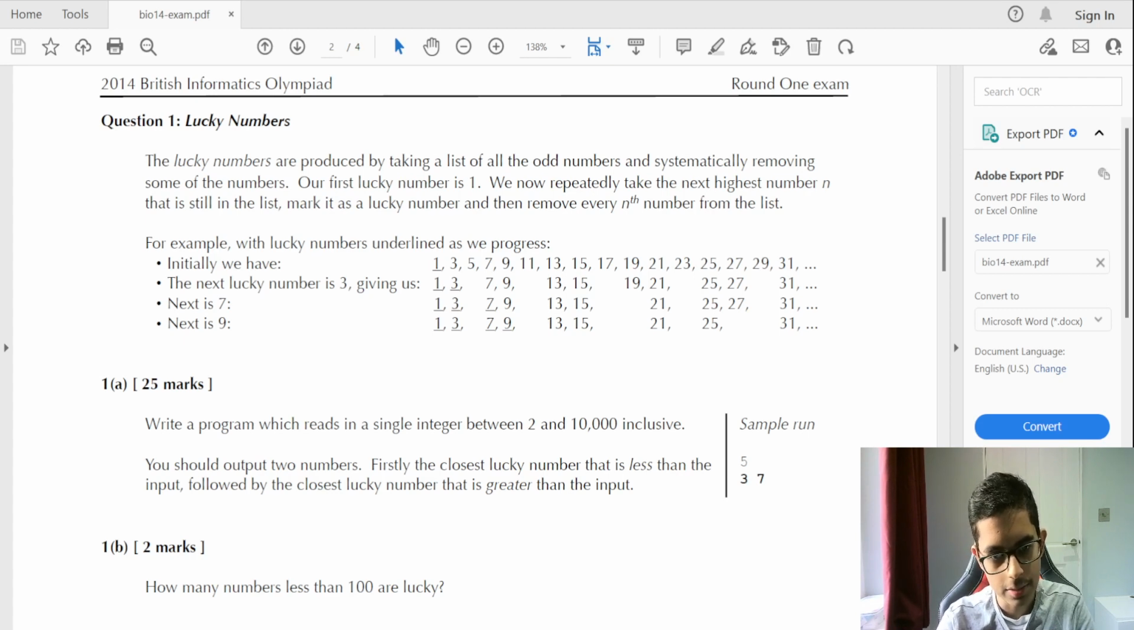And our job is to produce the closest lucky number which is less than the input, and the closest lucky number which is greater than the input. You can see the inputs are quite small, only up to 10,000, which means pretty much any brute force code would work here. So let's just have a quick look at the program.